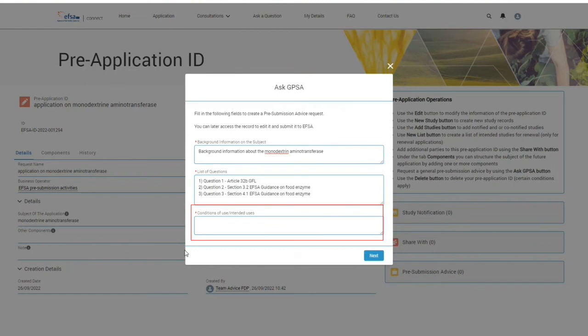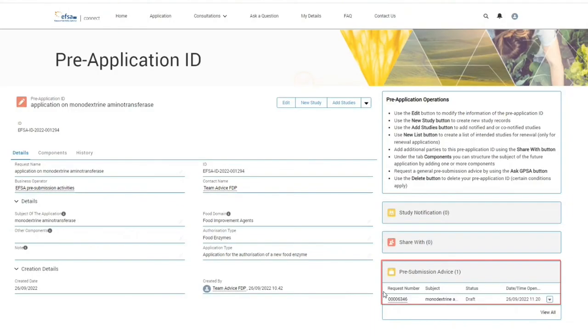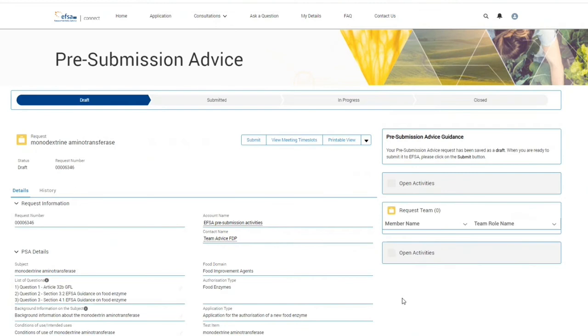Once you have filled in all necessary information and have reviewed it, you can click on Next. In the section called Pre-Submission Advice, you can see the request you have just created. Click on it to edit if necessary. With the help of the status bar at the top of the page, you can monitor the status of your request. And indeed, as you can see, your request is now in draft status.